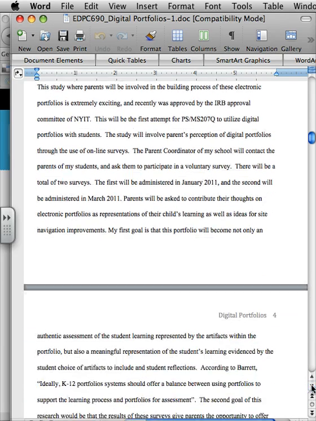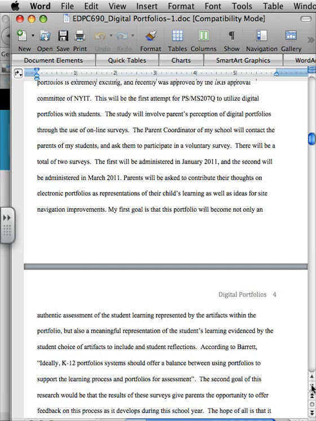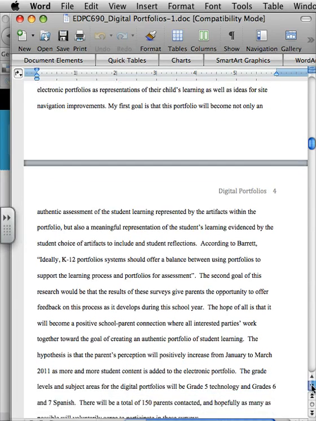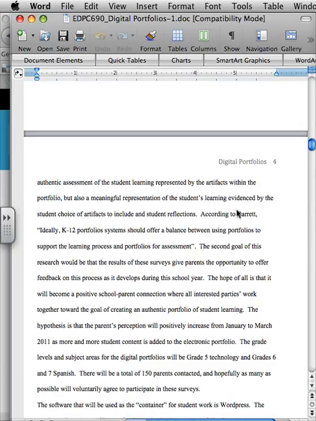My first goal is that this portfolio will not only become an authentic assessment of student learning represented by the artifacts within the portfolio, but also a meaningful representation of the student's learning evidenced by the student choice of artifacts to include in student reflection. The second goal of this research would be that the results of the surveys give parents the opportunity to offer feedback on this process as it develops through the school year. And my hope is that this will become a positive school-parent connection where all interested parties work together towards the goal of creating an authentic portfolio of student learning.